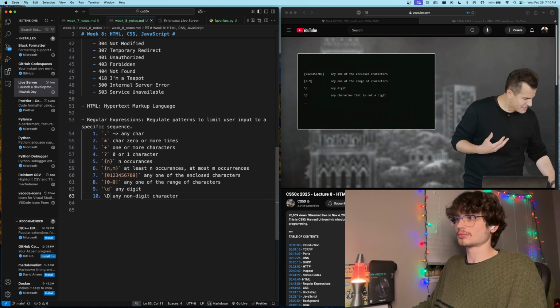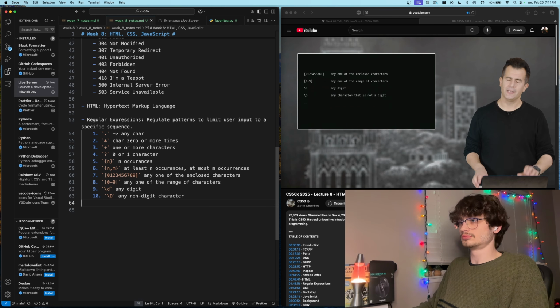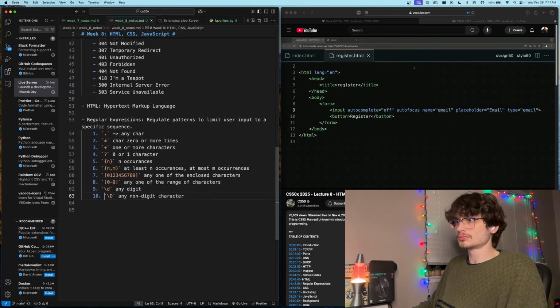So this is all to say that I could come up with my own pattern for an email address, even though it's not going to be as good as the browser's own. Let me go back to VS Code here. Instead of saying type equals email, let me go back to type equals text. Or heck, I can go to the default and get rid of this altogether.